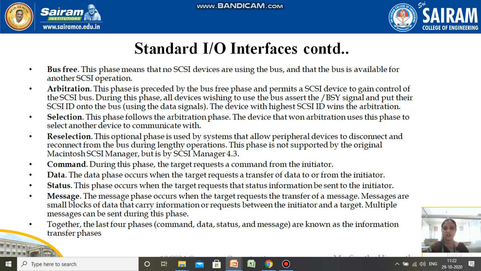So next phase is status phase. This phase occurs when the target requests that the status information be sent to the initiator. So when the target requests the status information, such as what amount of data has been read or what amount of data has been written, all this status information will be passed during the status phase.